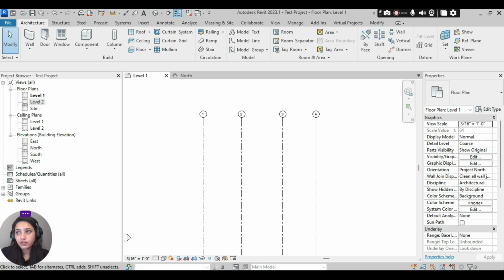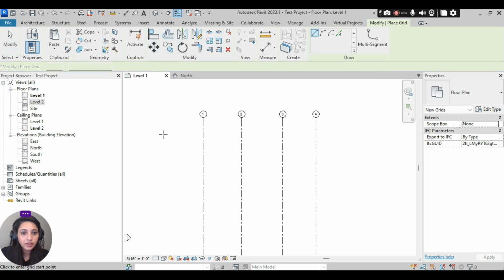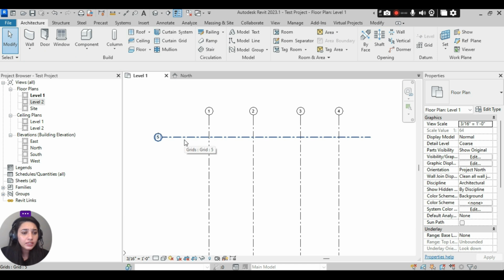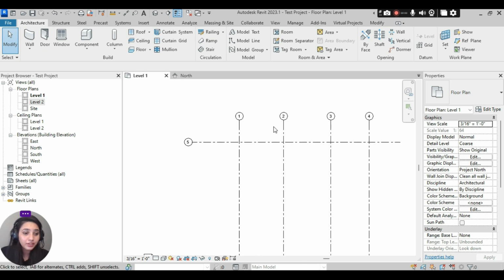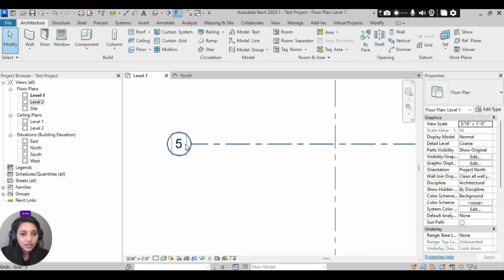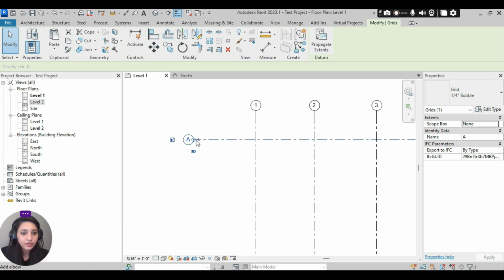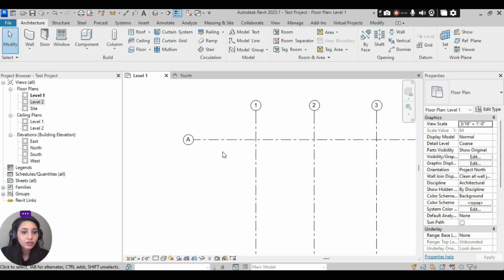Now you want to create the horizontal axis. The process is the same. You go to the architecture, select the grid command, and then start placing your grids. Mostly we add alphabet for the horizontal grids and numbers for the vertical grids. So I can simply click on grid and edit the name from 5 to 8. And when I do the offset of 8, the next grid will automatically be named B.